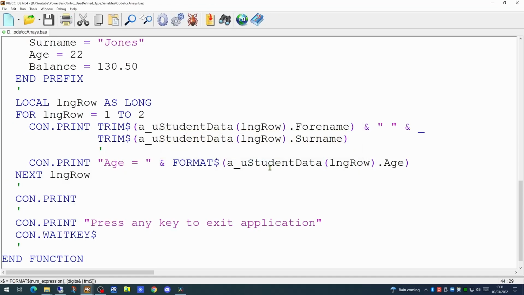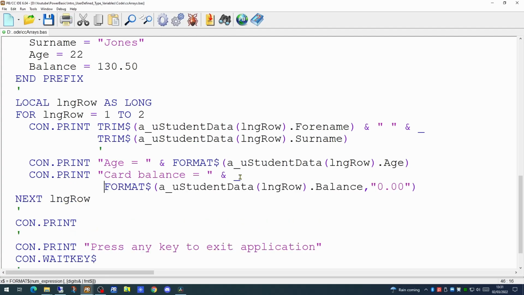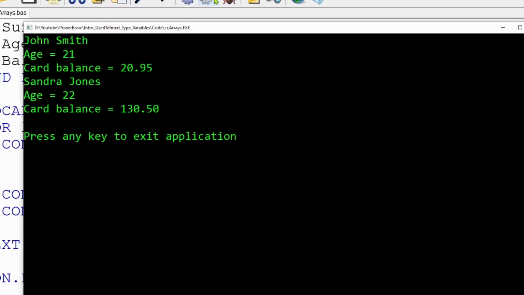So how do we handle the currency element? As this is also a number, we can also use the format command, which is one of the many string manipulation commands within PowerBasic. The format command has an optional parameter to say what format you wish the number to appear in. In this case, we're wanting it with 2 decimal places. So if we try running that code now, we'll see we get the name, the age, and the card balance of both of the students.